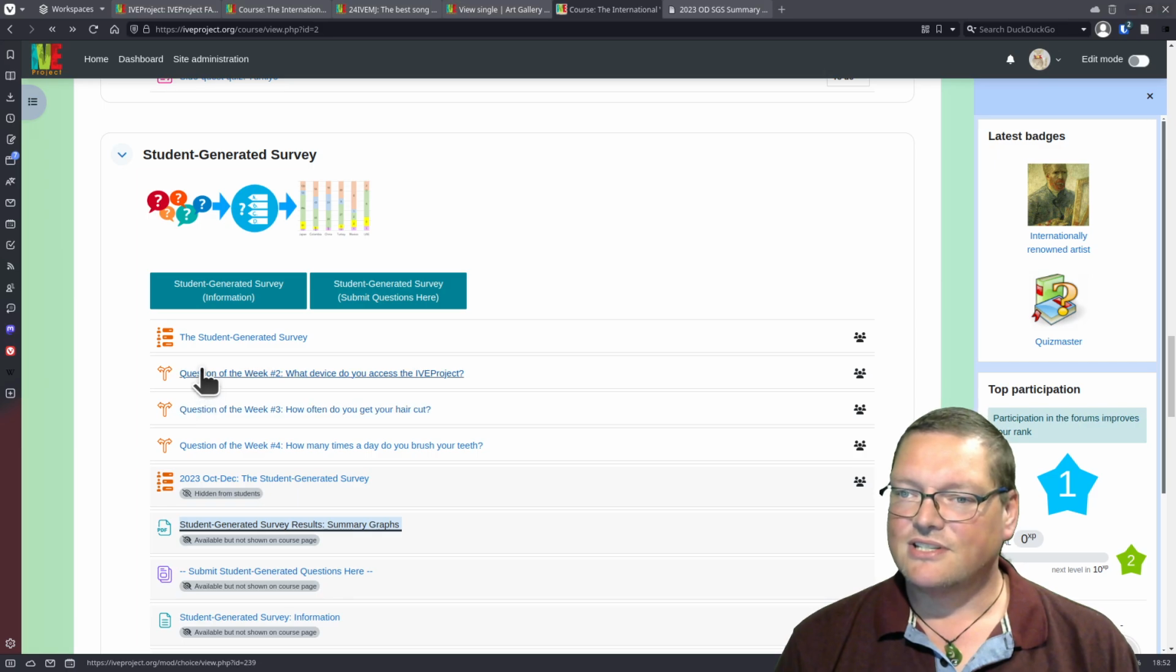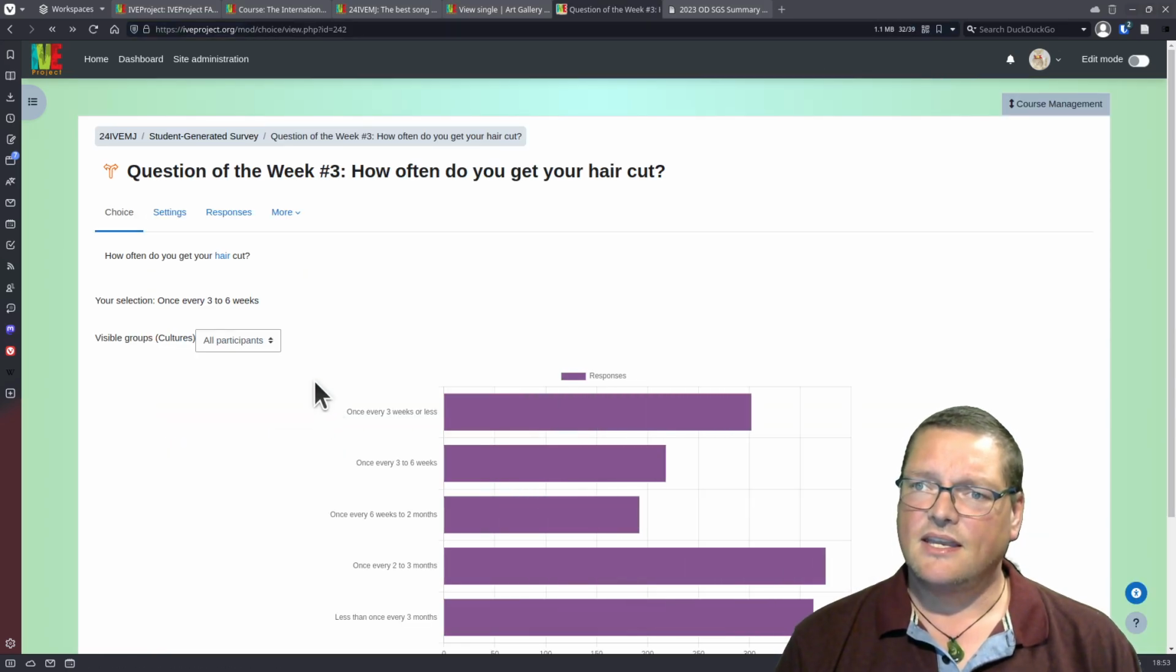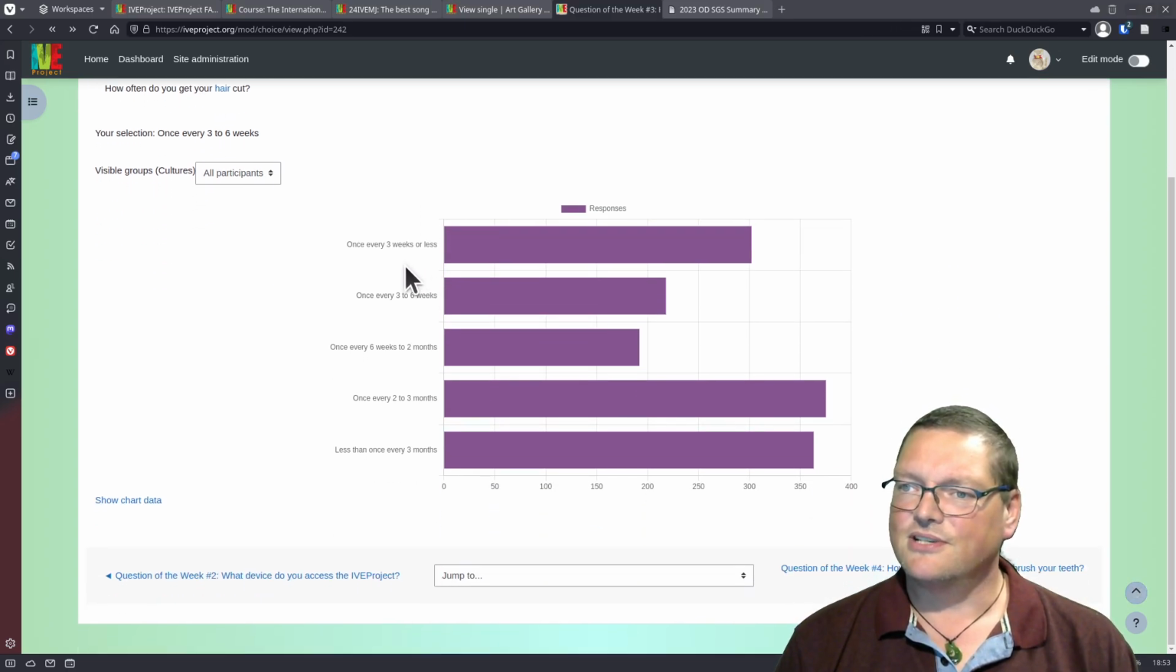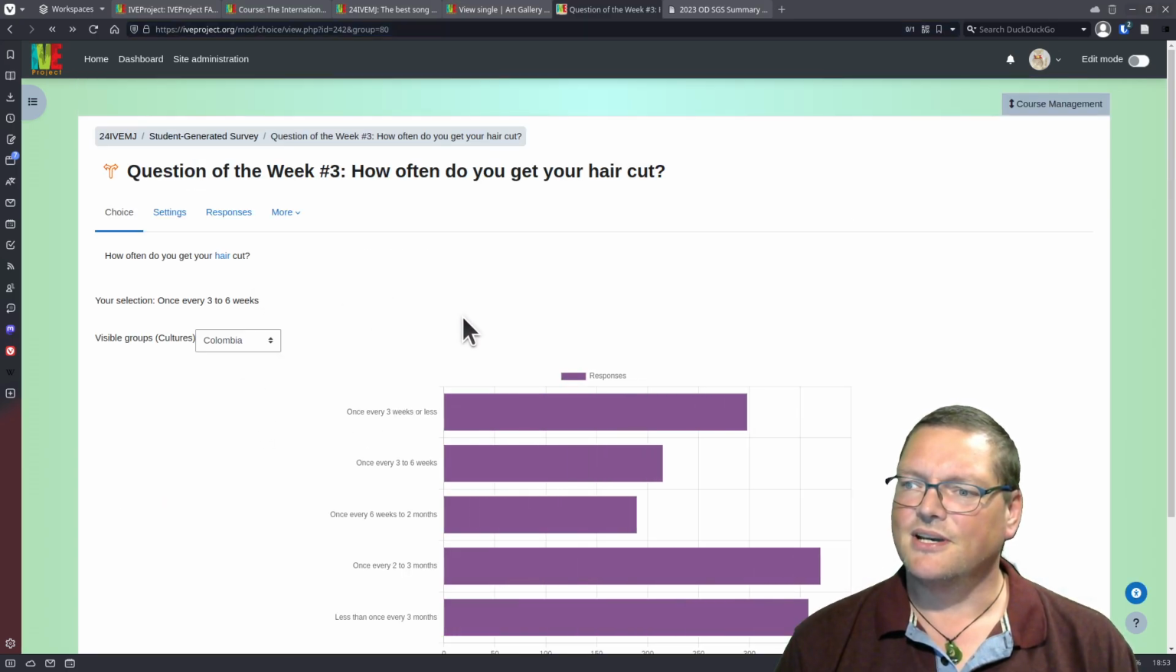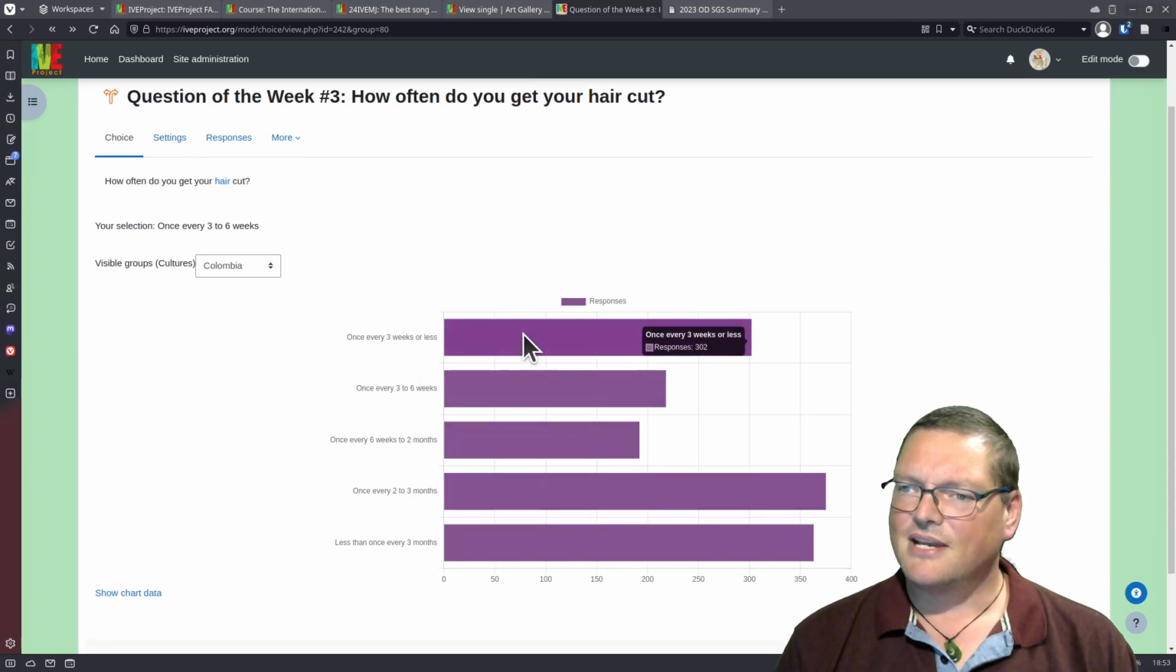And also, he does this. This is sort of a side of that, sort of a primer, I guess, for that: he does the question of the week. This just uses the choice module, and each week there's a new question, and you can see the different people from different countries. So people in Colombia, how often do they get a haircut? Oh, okay, the max is once every 3 weeks or less, 3 to 6 weeks. So lots of people get their haircut really frequently, and other people far less frequently. Okay, so that's Colombia for you.